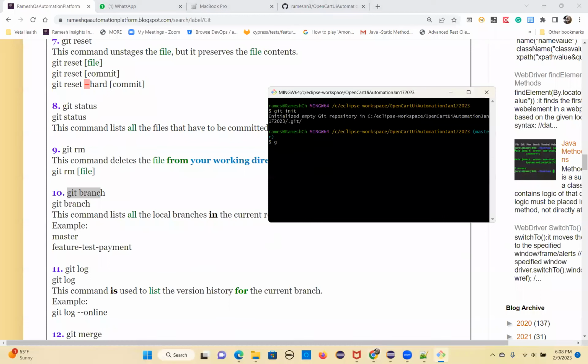Everyone type git. Currently I am in the master branch. If you want to check which branch you are in, just give git branch. It will tell you are in the master branch. But I want to change from master to my local branch. Generally, the branch name will be a Jira ticket number. They will assign a ticket for you to automate, and that ticket number you will give.